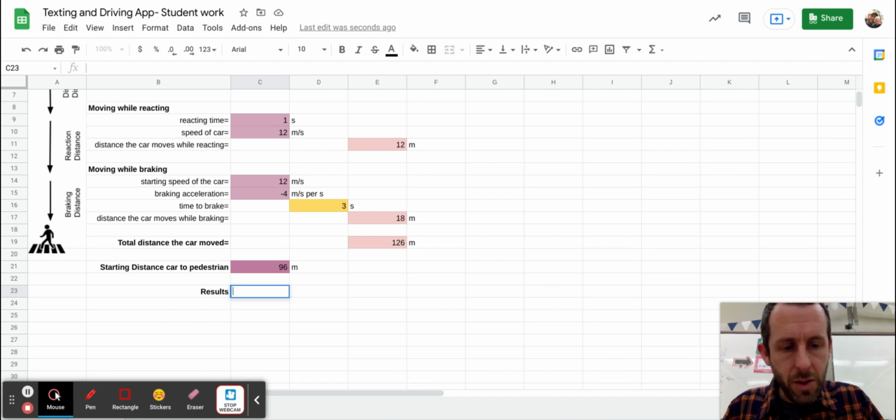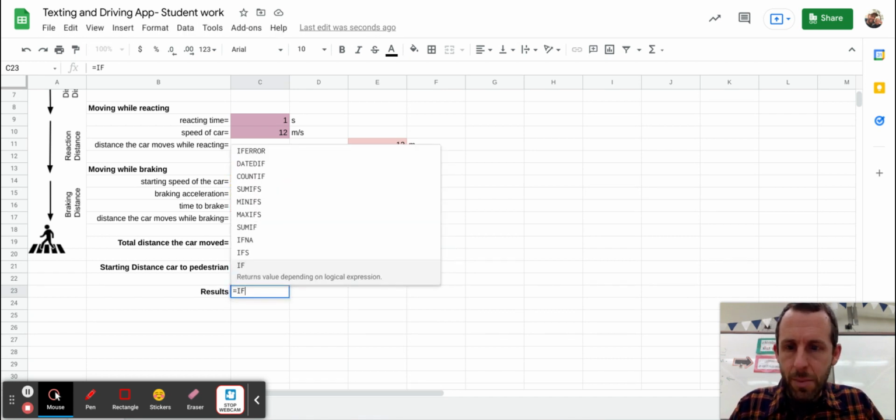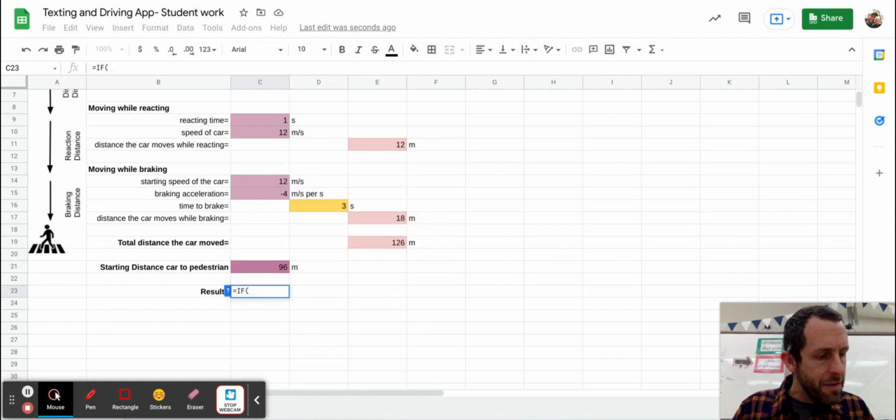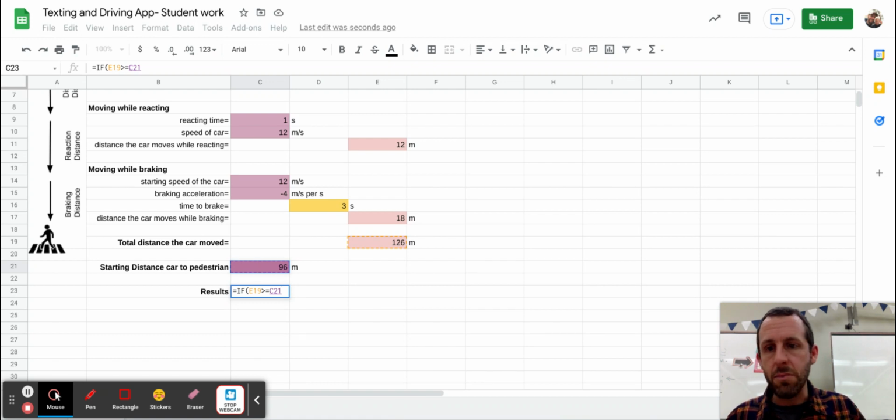So like all of our formulas, we're going to start with an equals. We're going to type if, and then we're going to write our logical statement: if the total distance traveled is greater than or equal to the distance from the car to the pedestrian. All right, so essentially, if the pedestrian gets hit, if the total distance covered is more than the distance from the car to pedestrian, and now you can write any message you want.